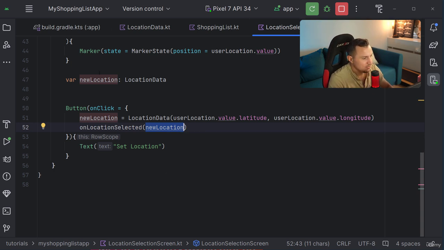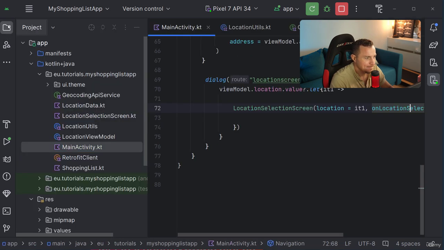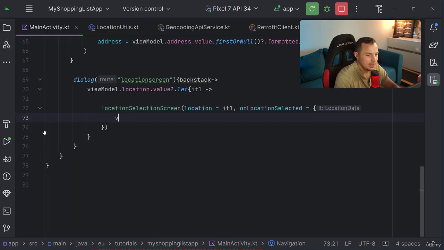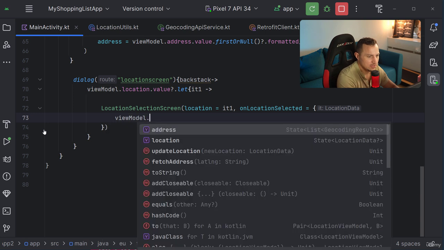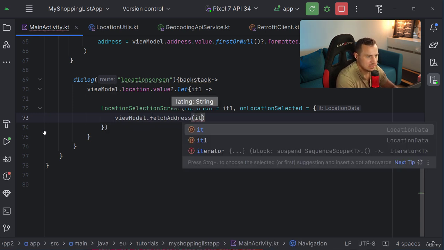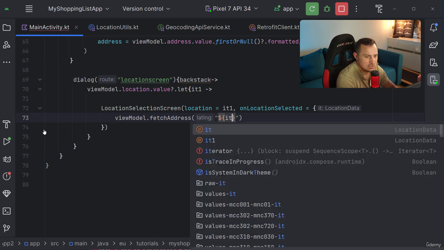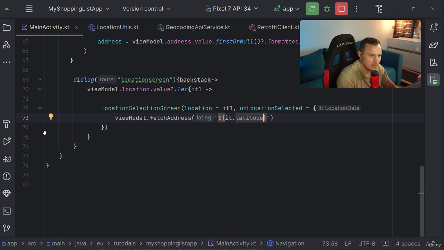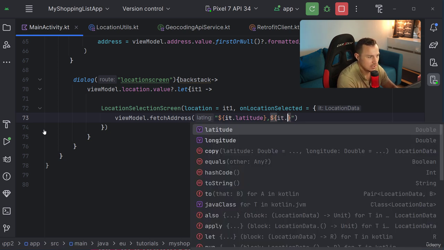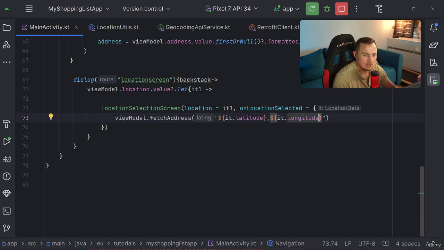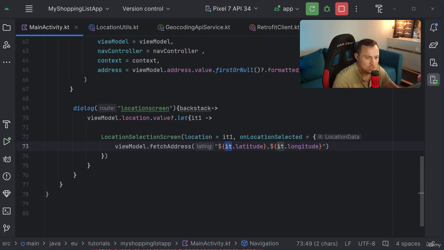Okay, so now this thing I want to use, and I want to use my view model fetch address, and I want to pass the location. So I'm going to do the lat long like so, it dot latitude, then comma, and again in curly brackets, it dot longitude. So what do I call it? What is this it now? Well, this it is this location data.